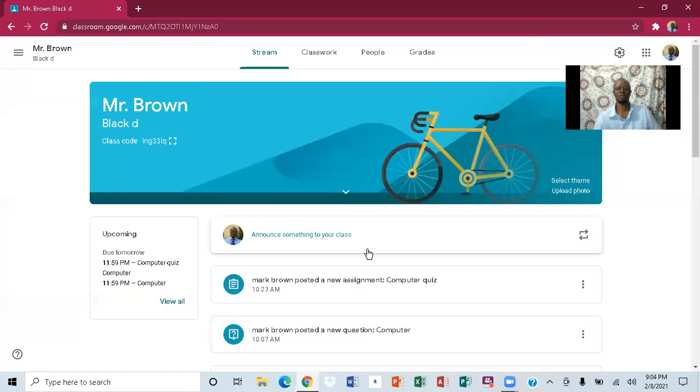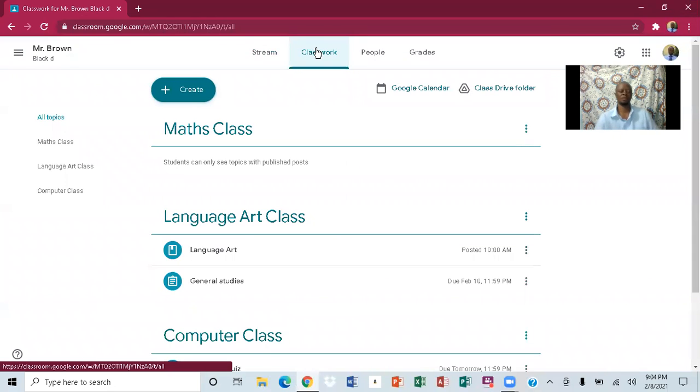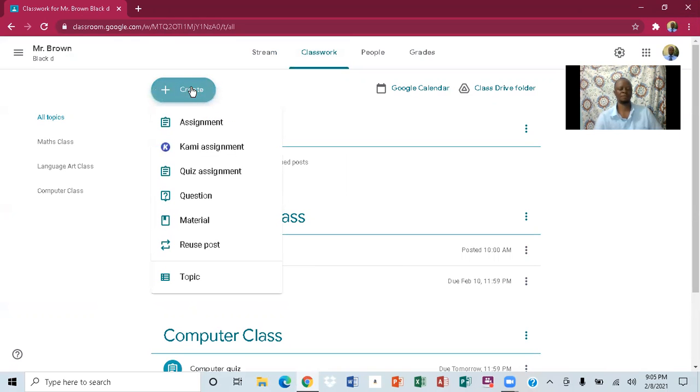Let me bring up the classroom. So we're going to bring up the browser. The first thing you're going to click on is Classroom. Then click on Classwork, and click on the word create. When you click on create, we want to create the assignment, so click on the assignment bar.